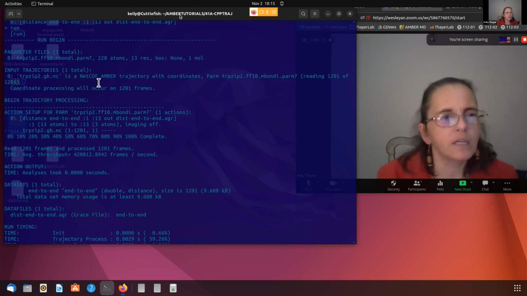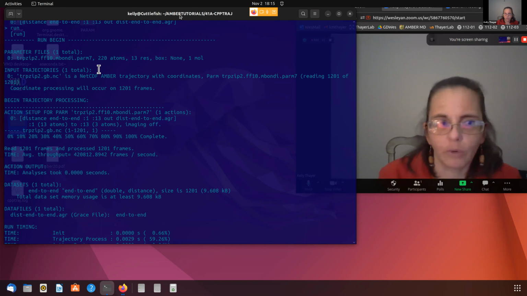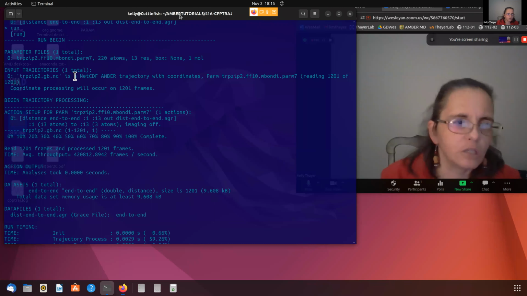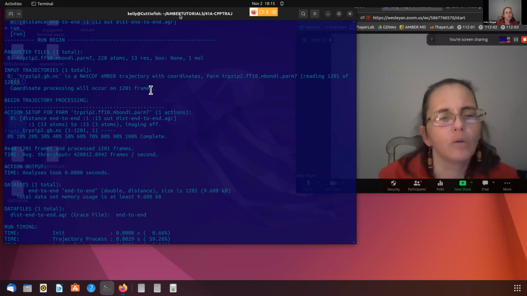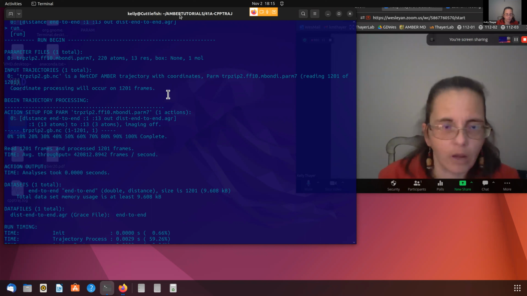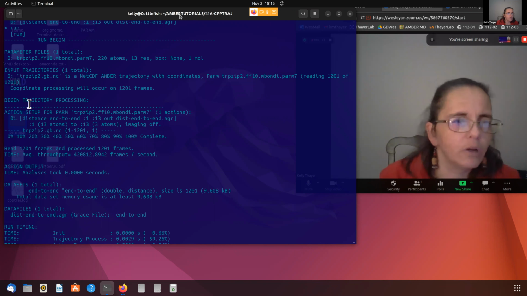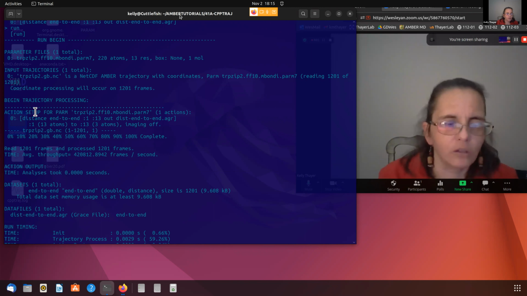And it's saying that it has one input trajectory, which is good because that's what we told it to do. And this is the trajectory that it loaded in. It says it's going to process 1,201 frames, which is great because that's how many we thought that it had from what we had seen before. Now we begin the trajectory processing. So it's going to now go through the things that are in the action stack.